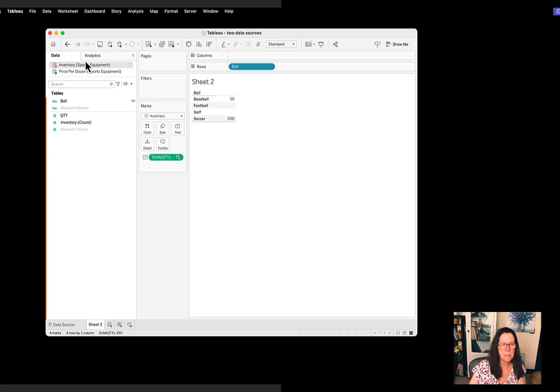And the reason I mentioned that is earlier we used measure names. You can see here on the secondary data source, they're grayed out. You can only use measure names from the primary. So if I go back to the primary, I can now see those measure names, measure values fields, and I could use them if I wanted to.